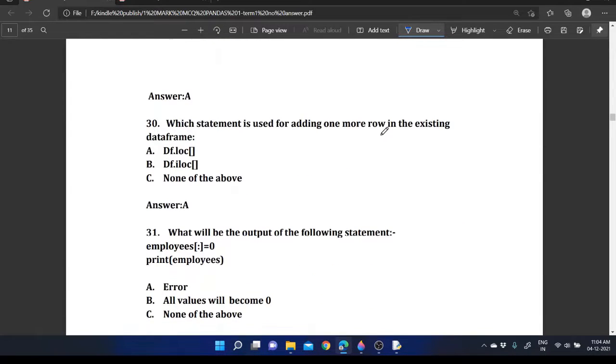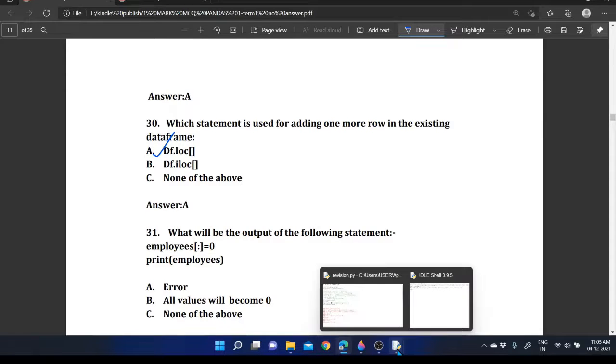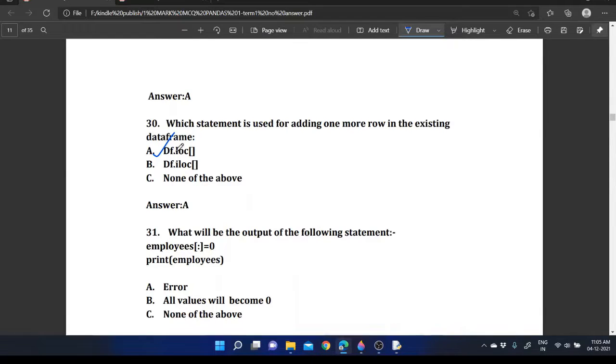Then we are moving to the next question. Which statement is used for adding one more row in the existing data frame? Is there any other mechanism for adding one more data there? Is it possible to use .loc or .iloc or none of the above? So which one is the correct one? .loc, that's the correct one. So either you can use the data frame name .loc, or otherwise we can use append also.